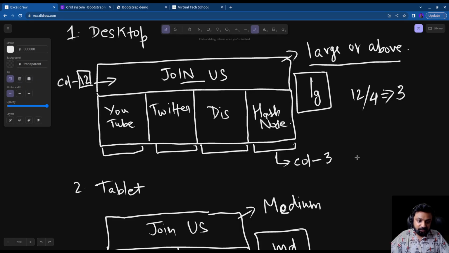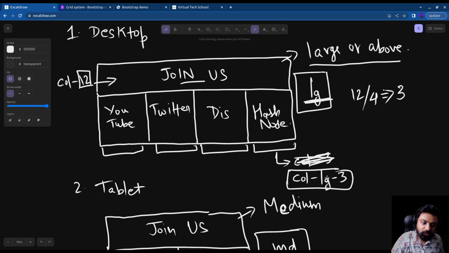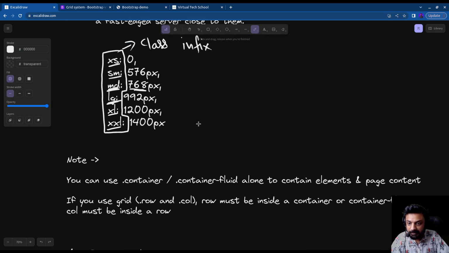To tackle this, I have different screen sizes in front of me, and I want each of my columns to take different space in the row for different screen sizes. So I am saying that when the screen size is large, when I'm talking about desktop, I want it to take col. I'm talking about the large screen size, so col-lg-3. Now this will only work on screen sizes that are large or above.